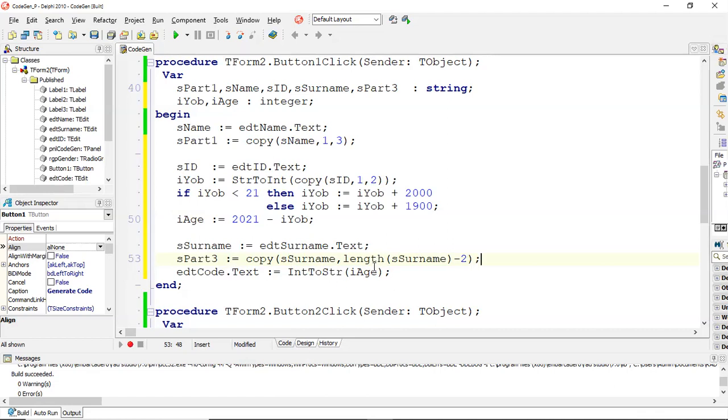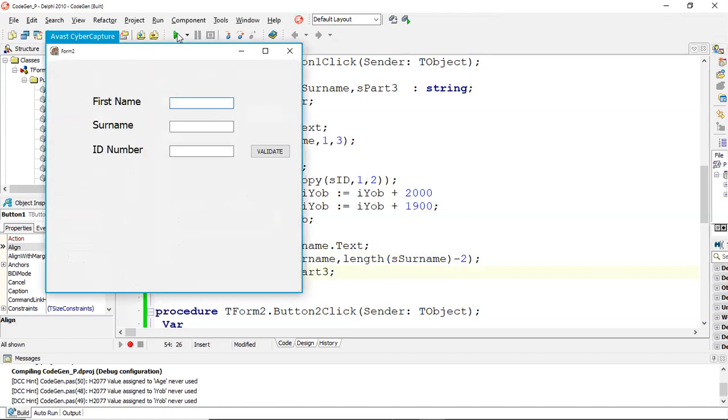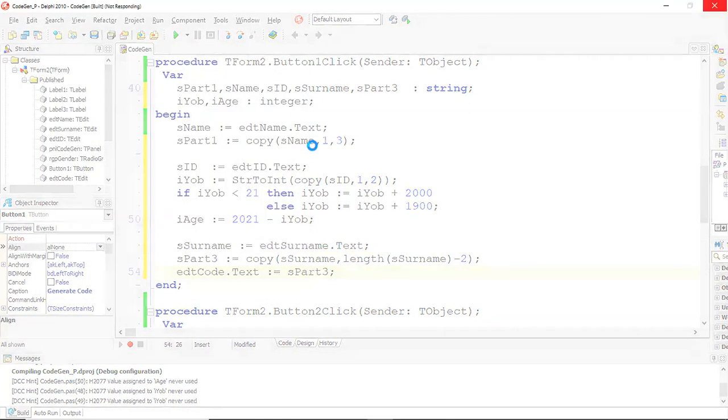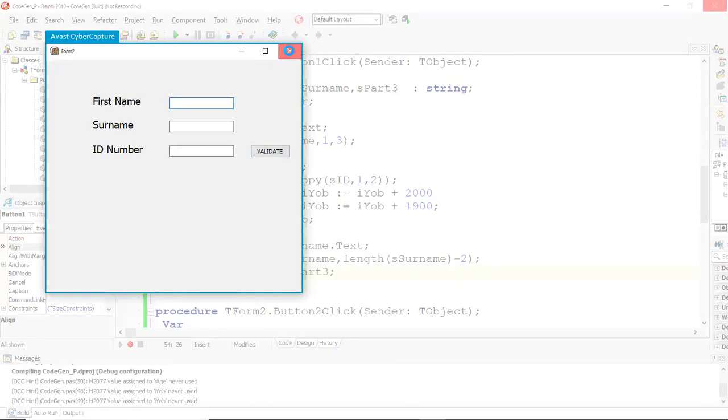Now let's change this to see if it is actually, we don't need this, it is a string, so we don't need to test it with a conversion, and we will just say, let's display sPart3, and let's see if that works correctly. So this is the bit on the surname. Right, and our program is running. Okay, it's stuck a bit. Okay, let's close it there.